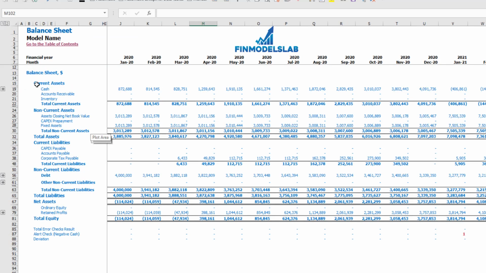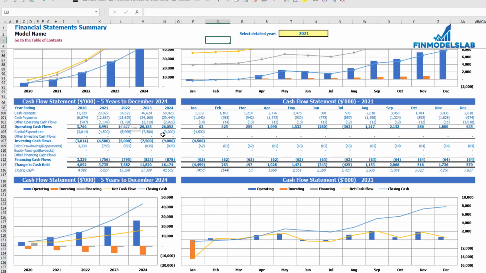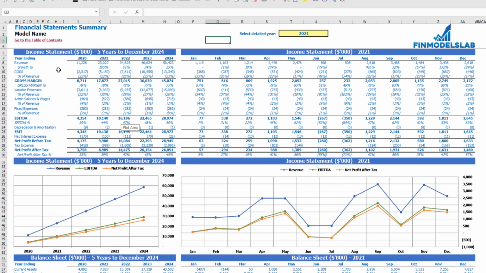And the balance sheet will show you the breakdown of your current assets, non-current assets, current liabilities, non-current liabilities, and equity by its subcategories. The summary of three statements you may find on the financial statement summary tab.